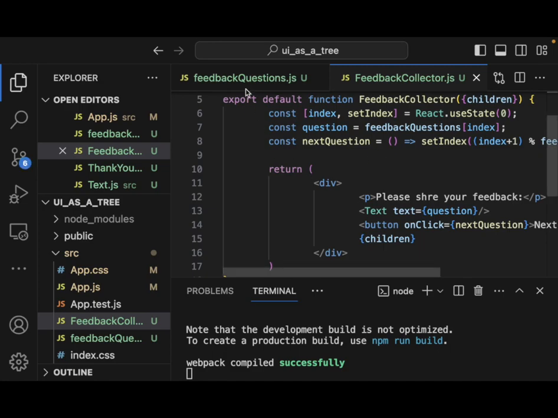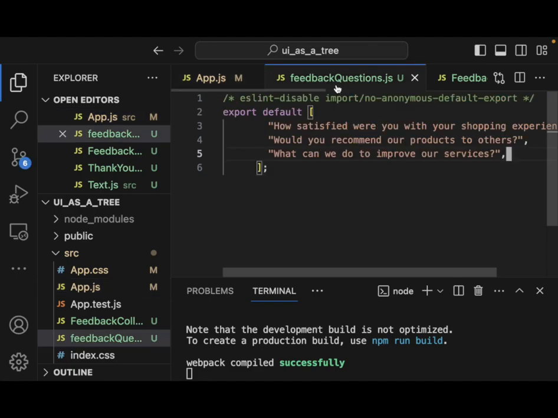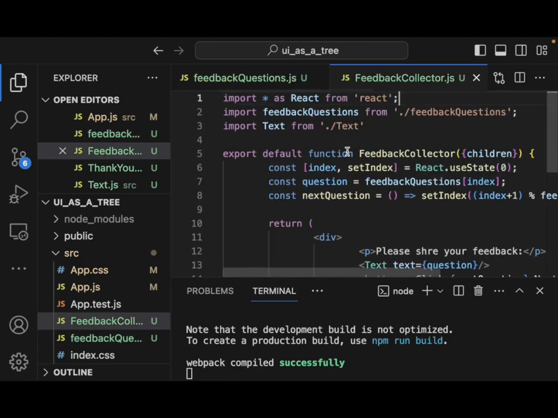Now we have our modular dependency tree, right? So if we go to our app.js and notice here, it is importing a lot of different things. It's importing text, it's importing our feedback collector, it's importing our notes. And it's importing each of those. And then in turn, we have, for example, here from our feedback collector, we're grabbing in our feedback questions and we're grabbing in the text as well. So now we're able to show how things are rendered together and how they move forward with each other.